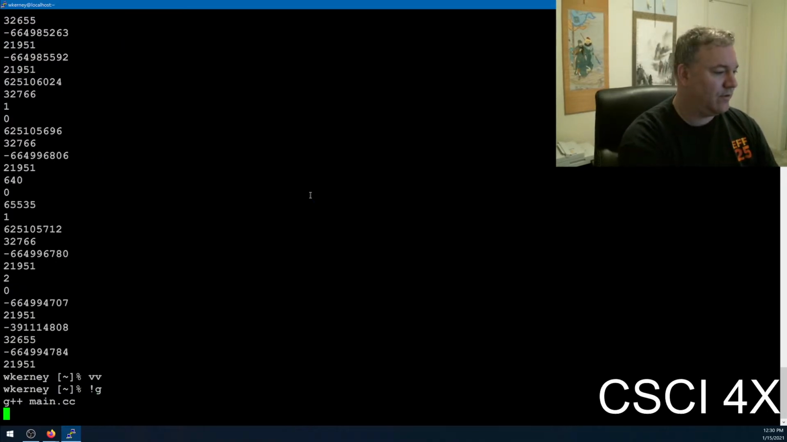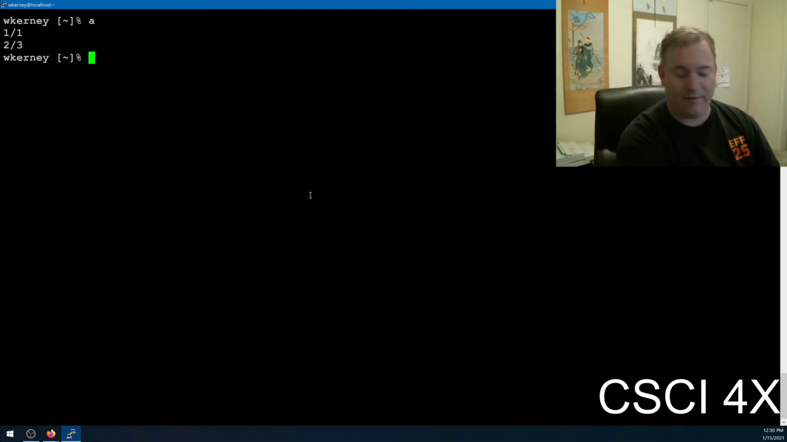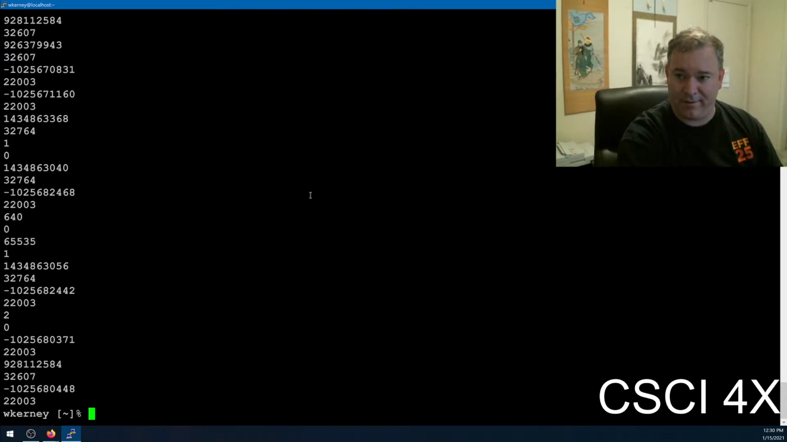Why use square brackets for arrays? What difference does the square bracket do for you? The square bracket does no type checking, or it does no bounds checking, sorry. And so you can see there you go. There's RAM.